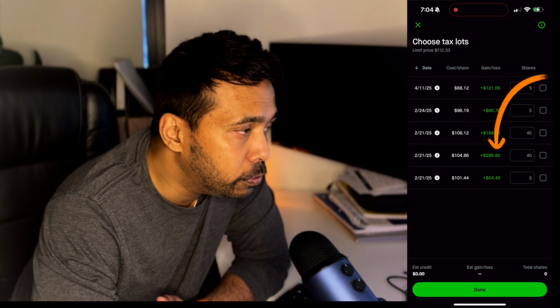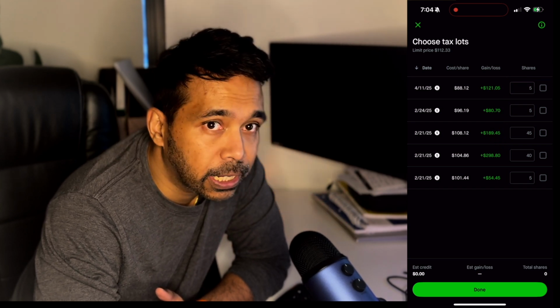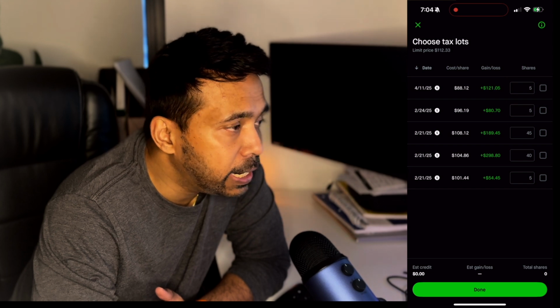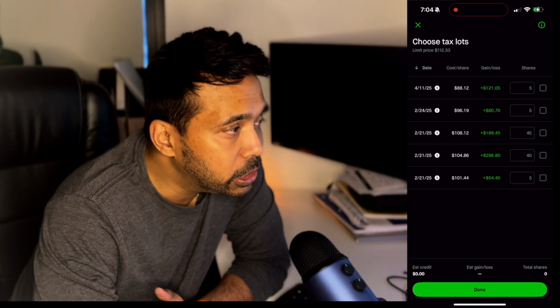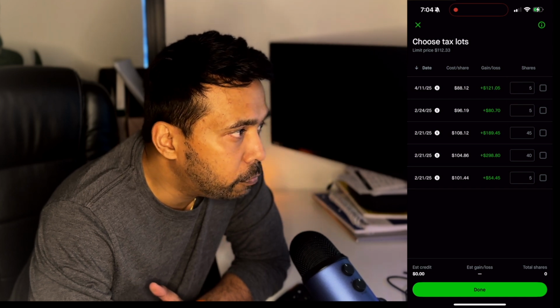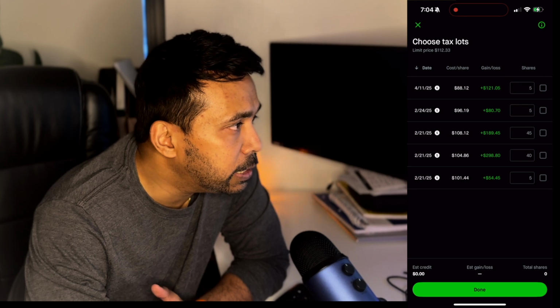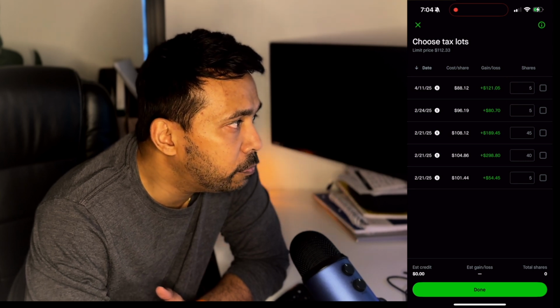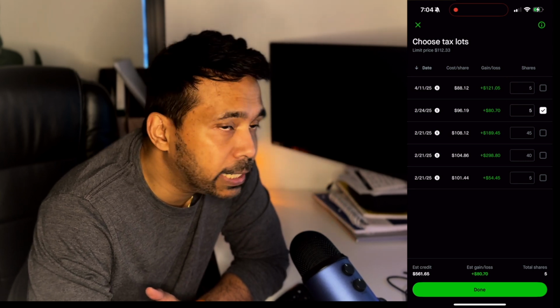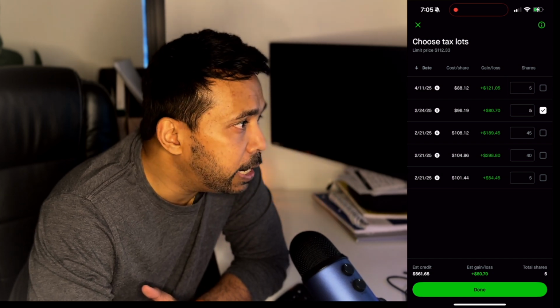You can sell partially, you don't have to sell all 40 shares. You can pick any number out of those 40 shares that you want to sell, and you just click on whatever lot that you want to sell from. Let's say in this example, if you want to sell from the second lot, which is $80 profit, and that's 5 shares, and that's it.